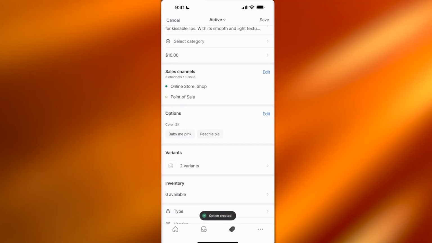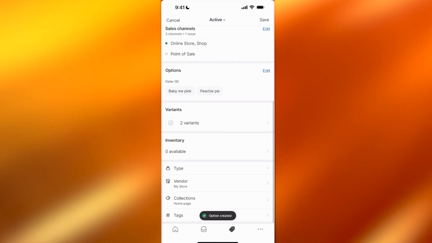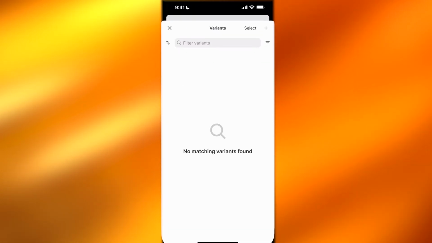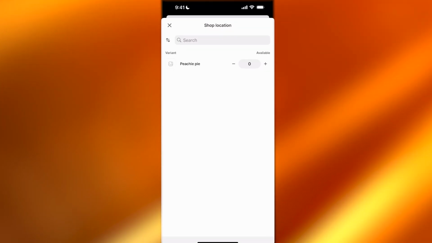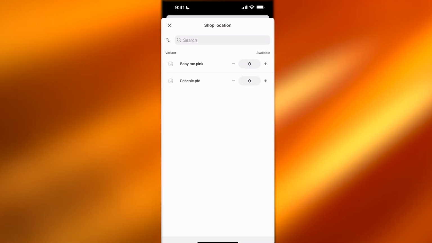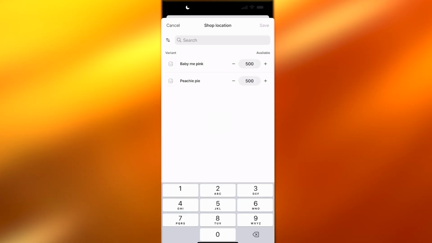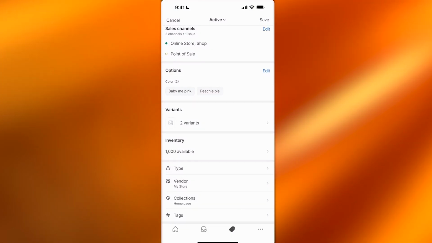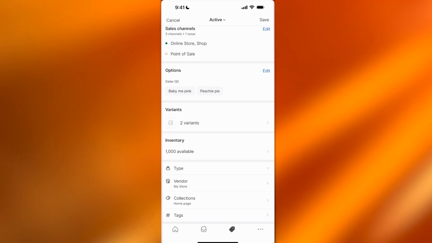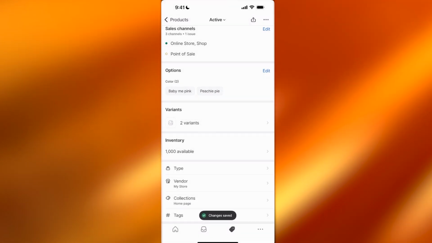We can also select a representative image by clicking on the variant section, and we can select the variant images and the variant stock as well. Click on your inventory to add the inventory of both of the variants, and I'm going to add 500 each, and then click on save. Once we've done that, we can choose the type, vendor, collections, and tags we want to add, and then just click on save on the top right.